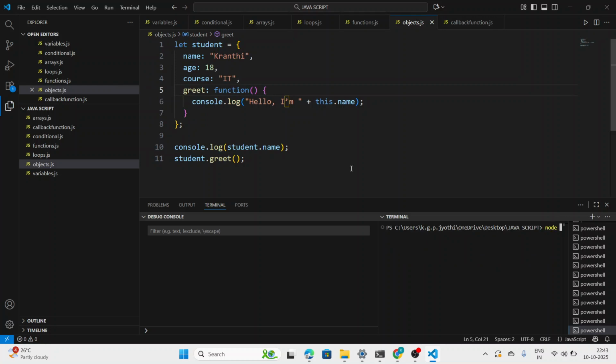node space, our file name is objects.js. So we can see here, first name is Kranti. Next I am printing hello, I am name. So as I declared the name as Kranti, you can see the output as hello, I am Kranti.